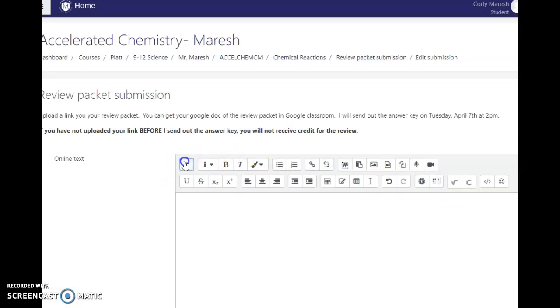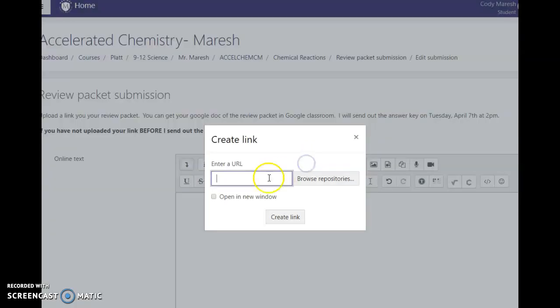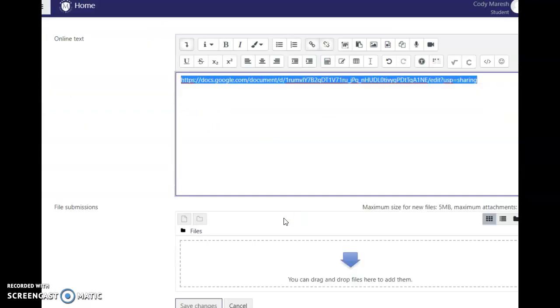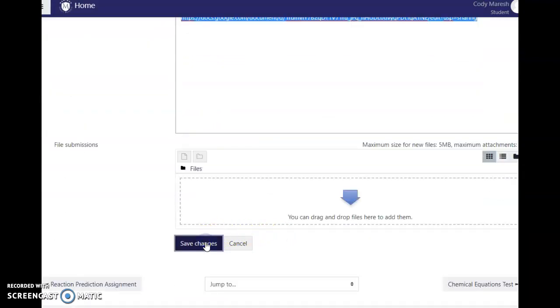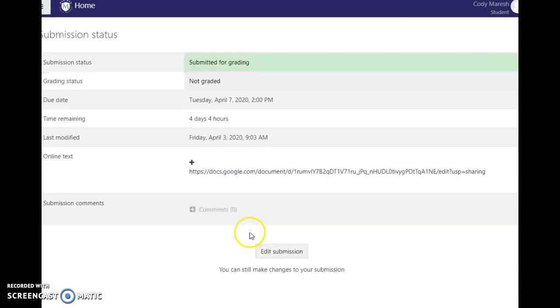You're going to add a submission, create a link, and paste that link in. Once you create your link, you're going to hit Save Changes or Submit, and then you will be done. This has to be done by 2. It's going to close at 2. It will not accept anything after 2.